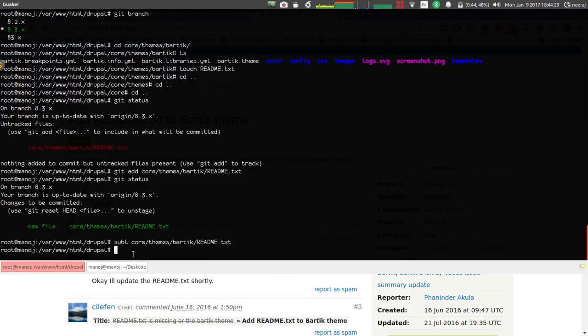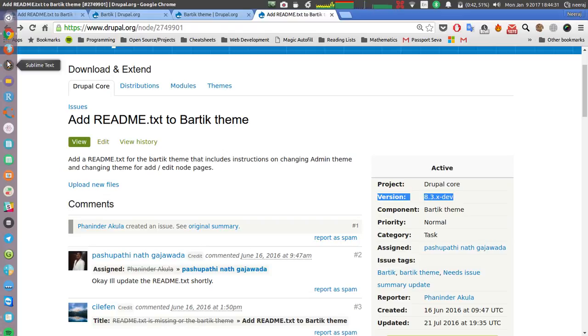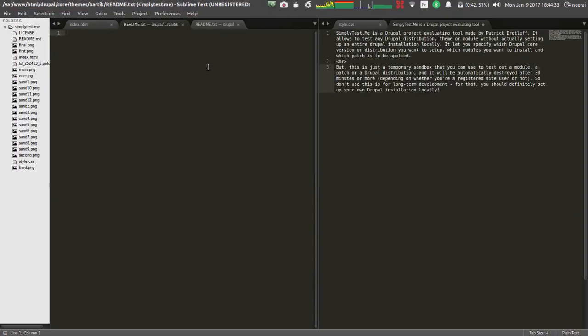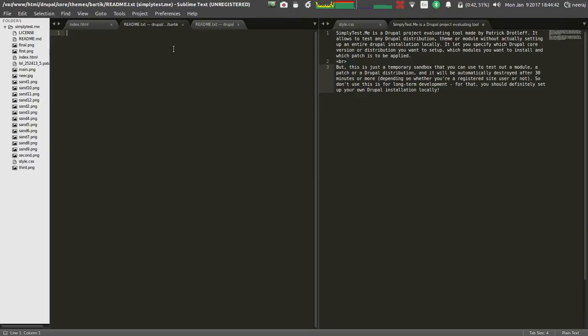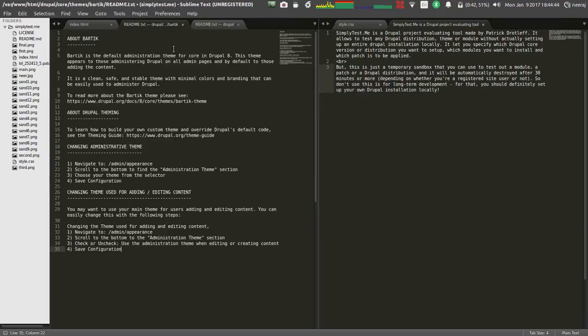It's readme.txt. So here it goes. It has opened the readme.txt file in my editor. So now what I have to do is add instructions. I have already created the instructions, and I will paste them over here. Before saving or doing anything, we will quickly have a look at what I have done.